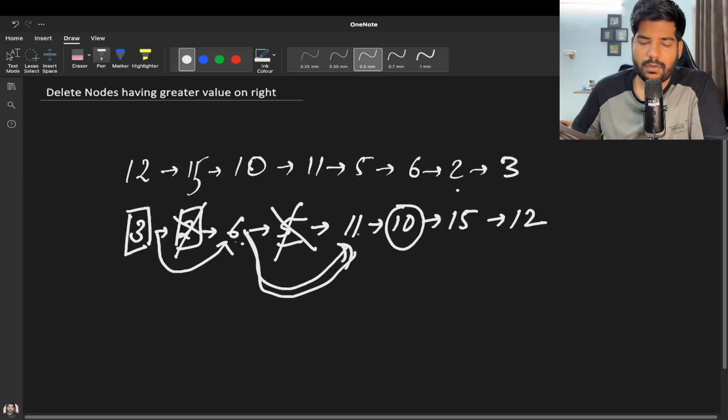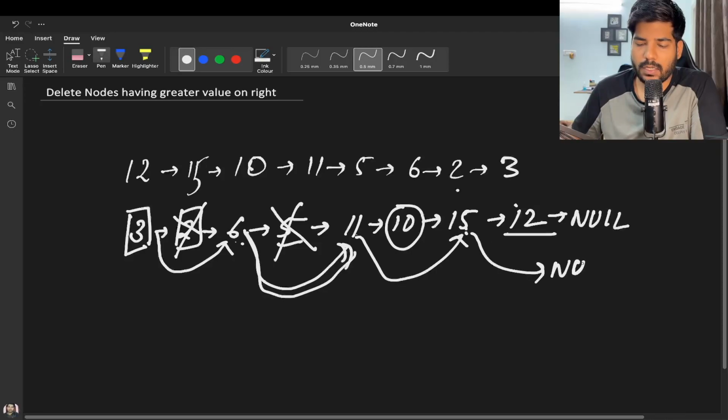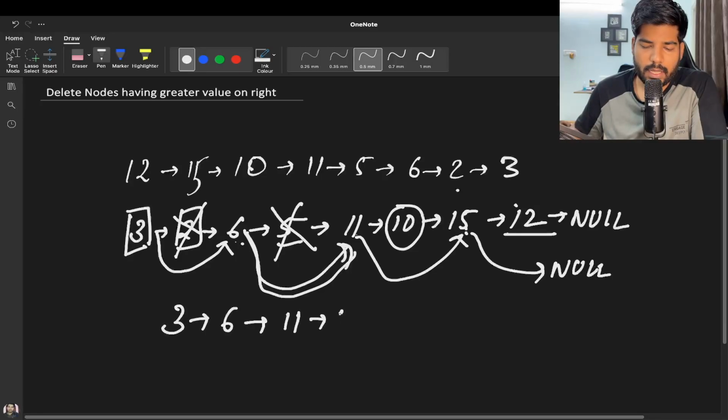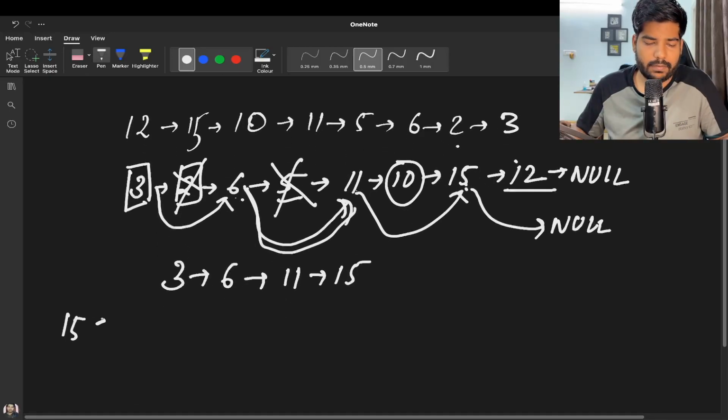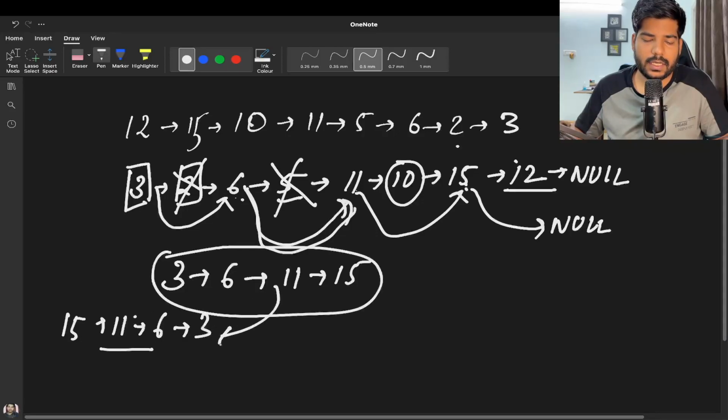Now here we can do a similar thing. 11's next will now point to 15, and similarly for 15, since 12 is a smaller value, 12's next is nothing but null, so 15's next will be pointed to null. So in the end our linked list will look like this. And now, our answer was 15, 11, 6, 3. So you can clearly see this is nothing but the reverse of this. So we can again reverse the linked list.